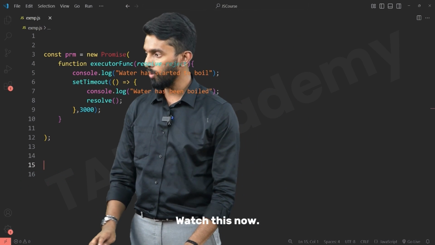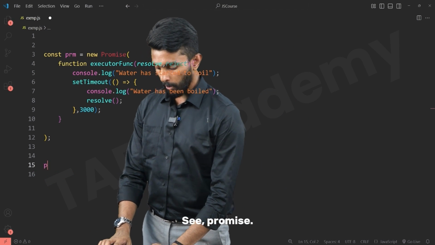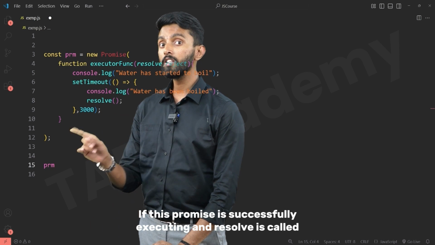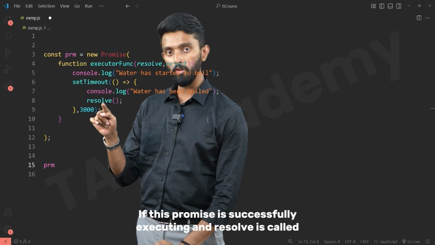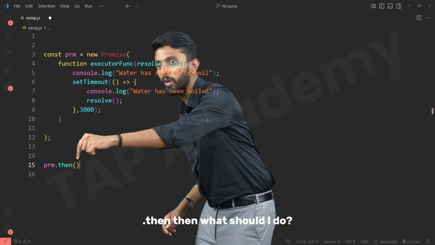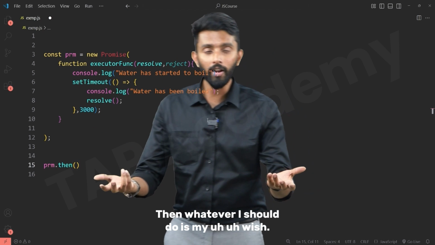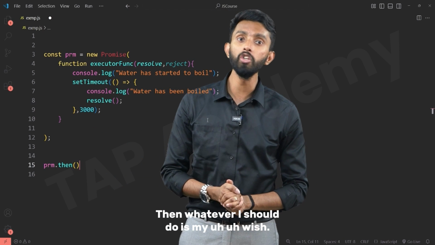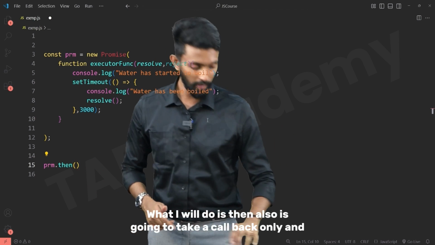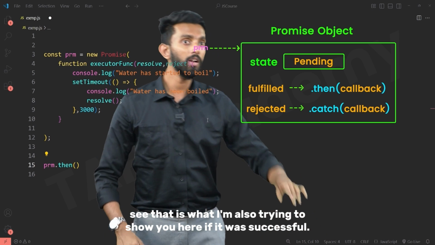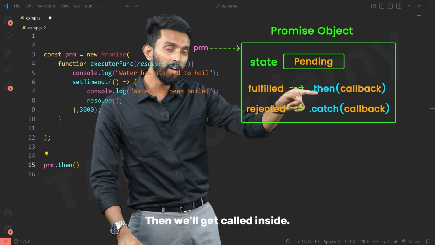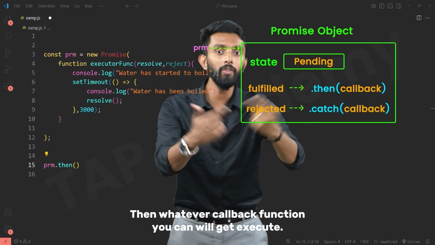We didn't understand, you may ask. Now see, promise. What is the name of my promise? PR. If this promise is successfully executing and resolve is called, dot then, what should I do? Whatever I should do is my wish. Then is also going to take a callback only. And that is what I am also trying to show you here. If it was successful, then what should happen? Then will get called. Inside then, whatever callback function you give will get executed.